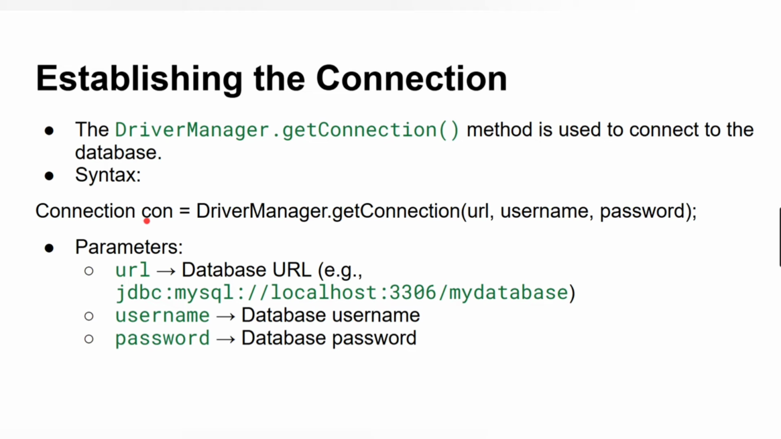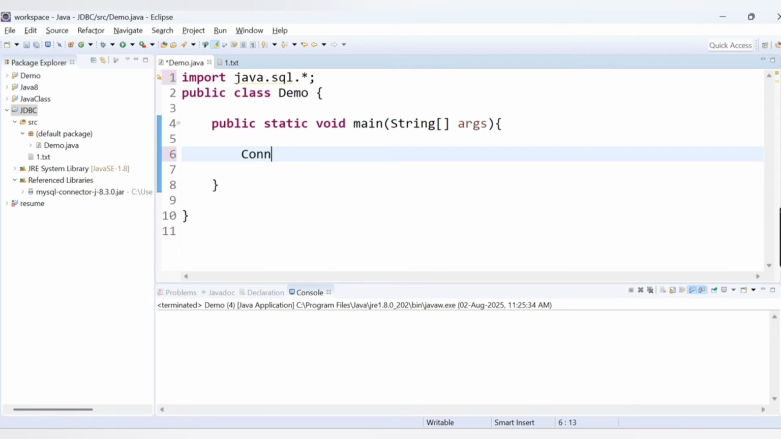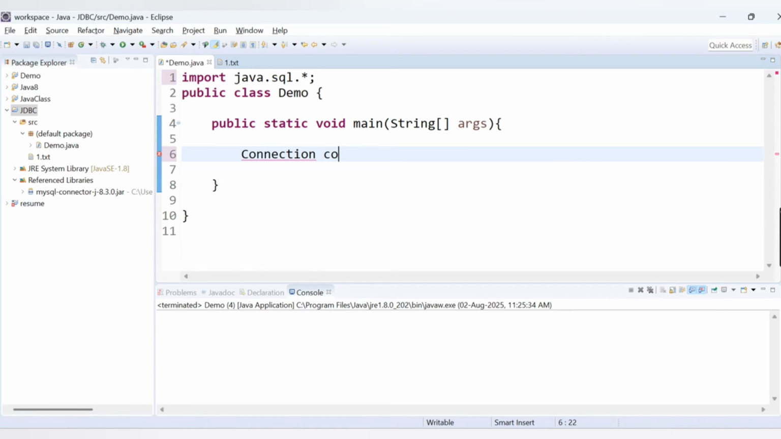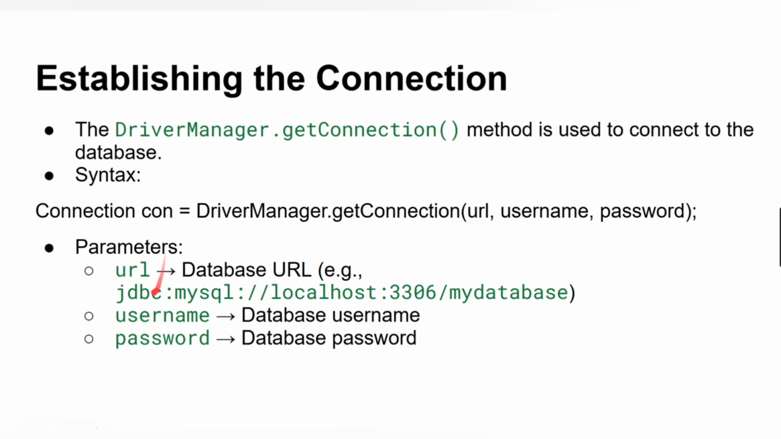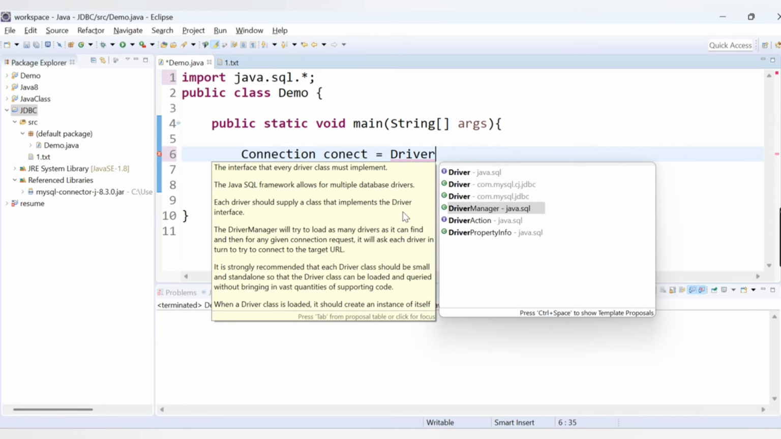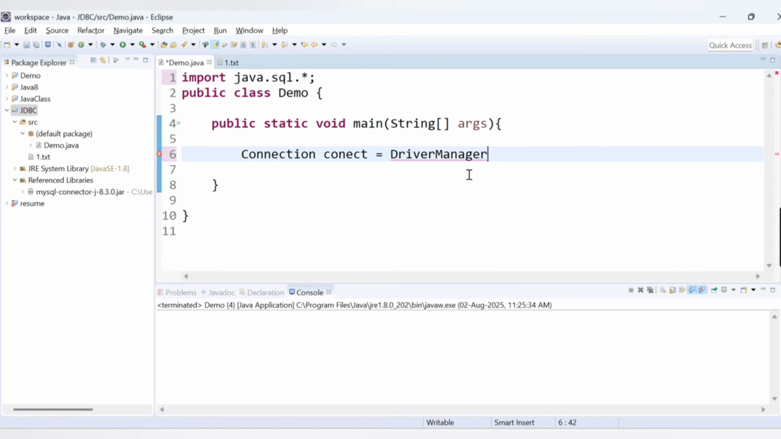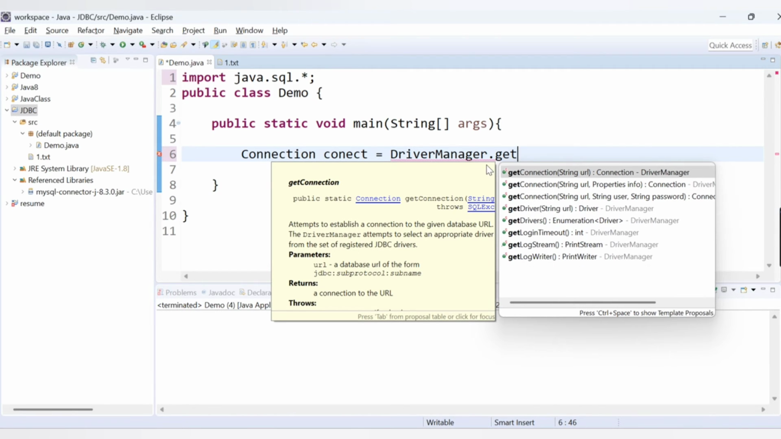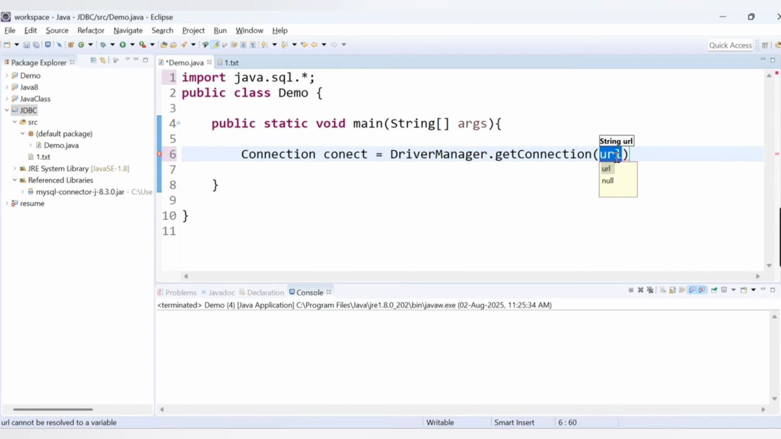Now let's see how to establish the connection in the code. So here what we need to do is say Connection con. So I will say here Connection. See, from java.sql, I have this Connection, and let's say we have the name as connect. Instead of con, we will say connect. And then what we need to make use of? We need to make use of DriverManager.getConnection. So I will say DriverManager from java.sql, DriverManager.getConnection.